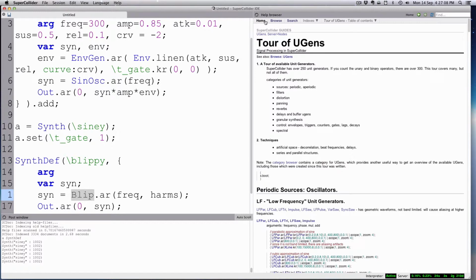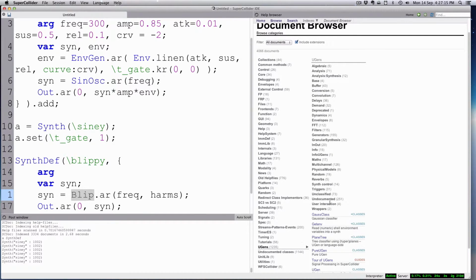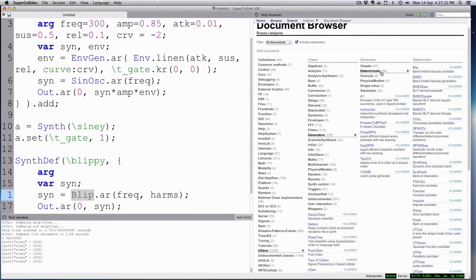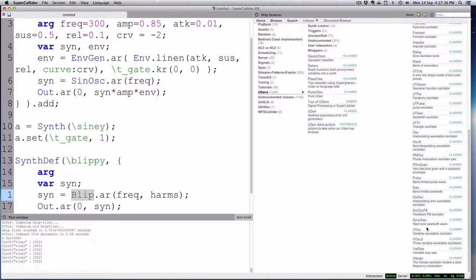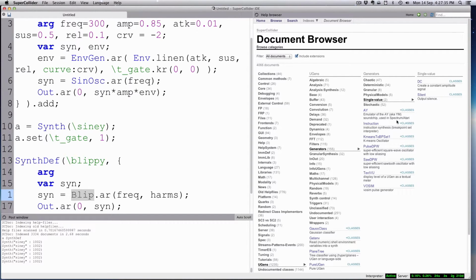Another way to do it is to go to, let's see, browse, and then go to UGens, and then maybe something like signal generators there. And they have a number of these sort of generators: blip, saw, Gauss, sine grain, sync saw, vibrato. Interesting ones. And you can do granular, chaotic, all these single value ones. So yeah, it's worth looking at, just changing those.